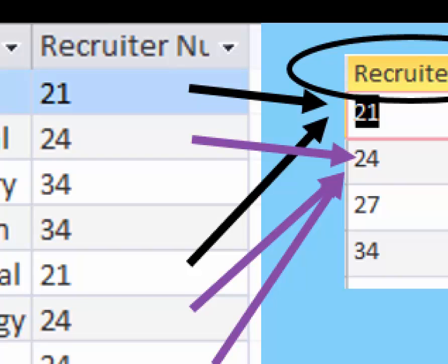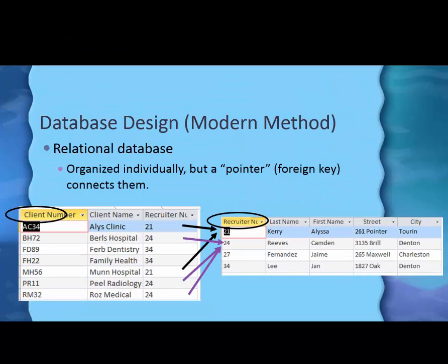Every time those black arrows show 21, they all point to the same other cousin table over there, if you will, to get their information. That's what a relational database is.